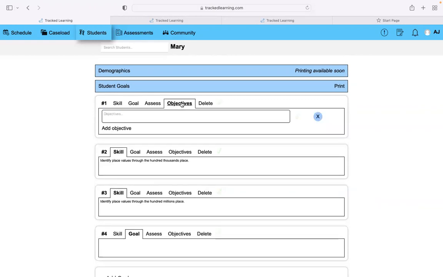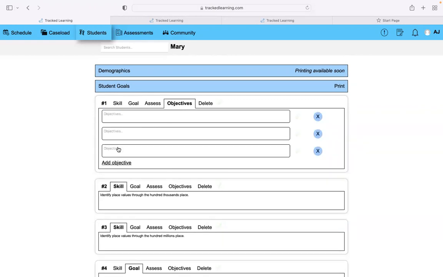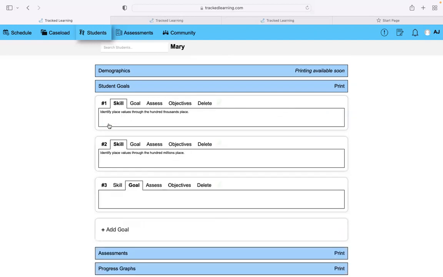You can click objectives and you can make mid-year check marks. You can decide if they've mastered it or not. So you can see if the kid is on pace and making the growth that he or she needs to. You can also delete a goal, just that easy.